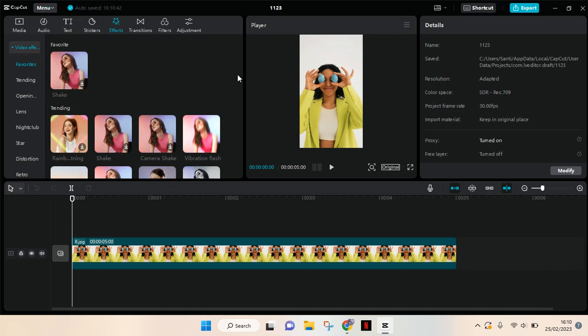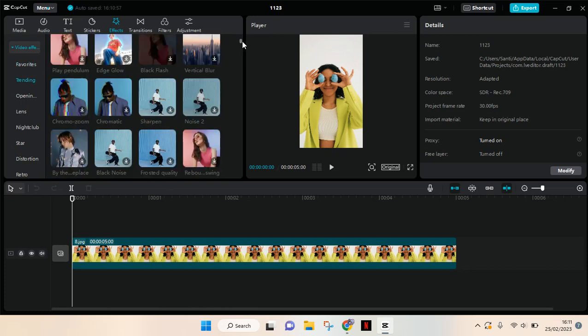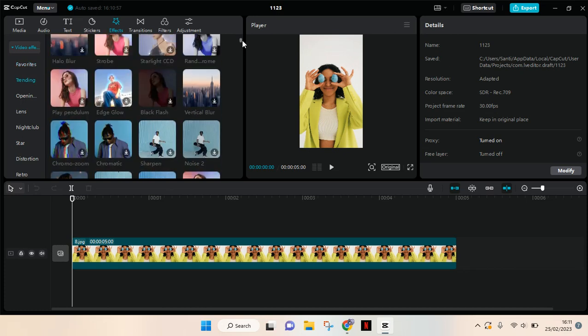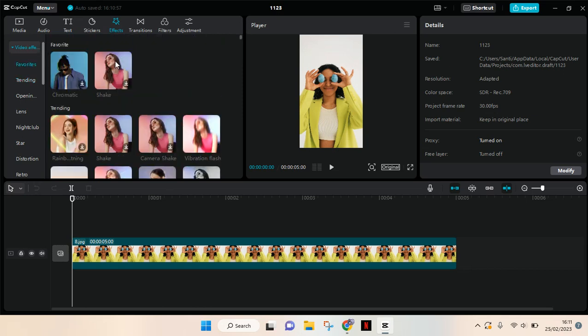So you can add more than one effect. So you can just explore which of the effects that you want to add to the favorite list. Okay, I'm going to add this chromatic. Just click on a star and it will be added to your favorite list in here, so it can be easier to find it.